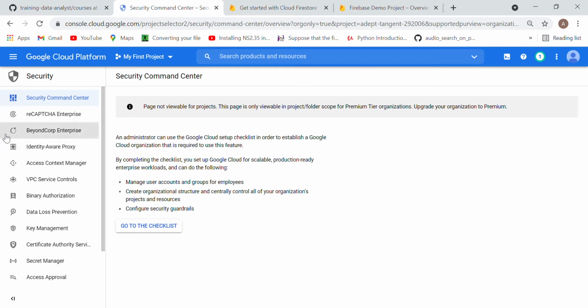This is one more service in Google Cloud: security. Security means they provide security to your data, whatever data you save here, whatever project you created or deployed. They provide different kinds of security. What are they like?